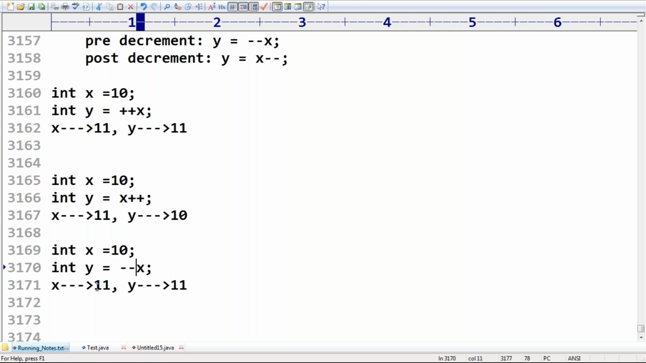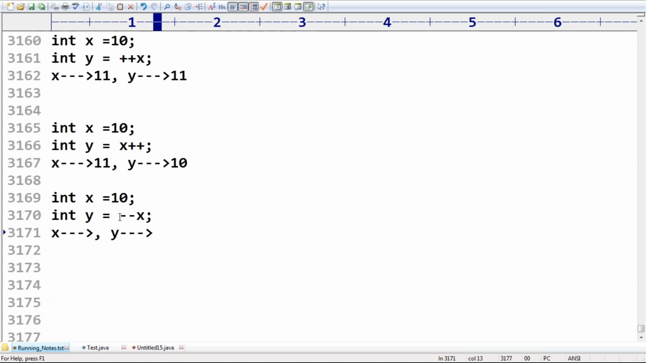Next, if you consider y is equal to --x, can you please guide what is the output? Please respond. What is the output we are going to get in this case? First x value will be decremented. That decremented value will be assigned to the y. That's why it is 9, and even x is 9 in this case.